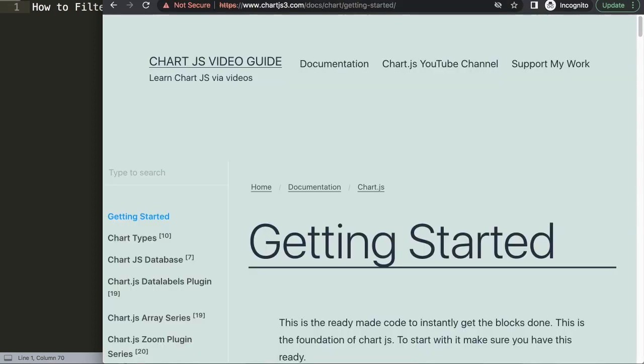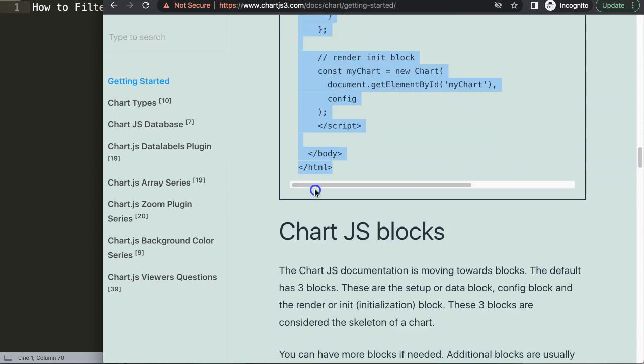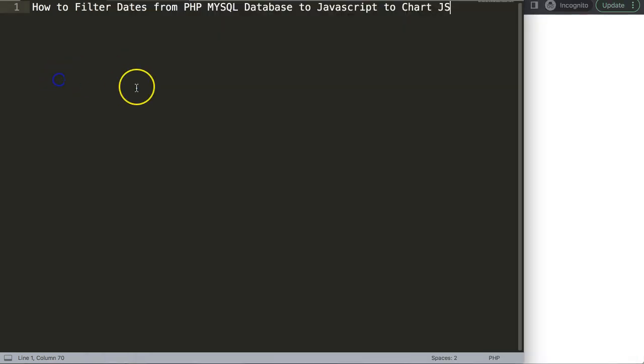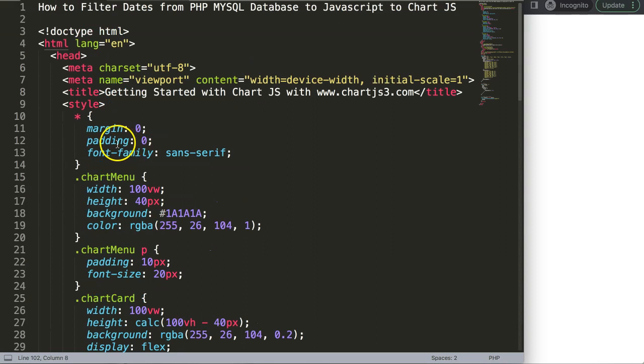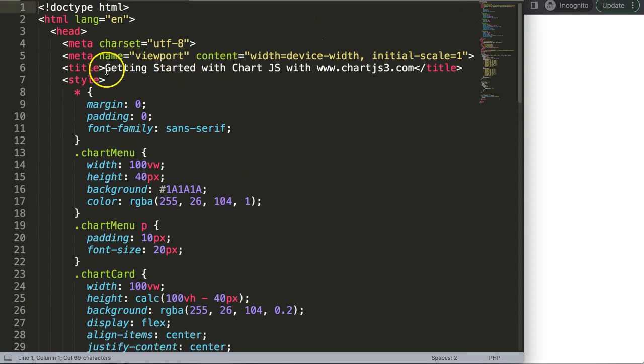The first thing I want to do is get the default code, which is at chartjs3.com, Getting Started, this specific link, which you can also find in the description box. Scroll down and then just copy this entire chunk of code. So we're going to grab this code here. Once we have that, I'm going to paste it all in here, and then I will just cut out this and put it in here, the title.